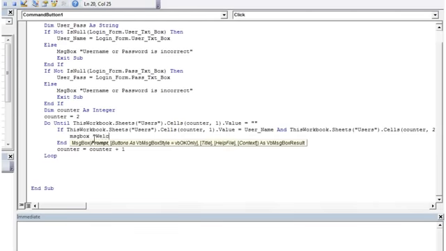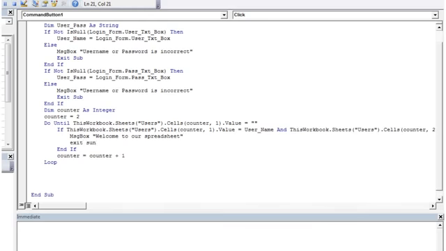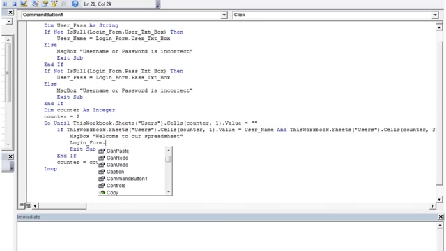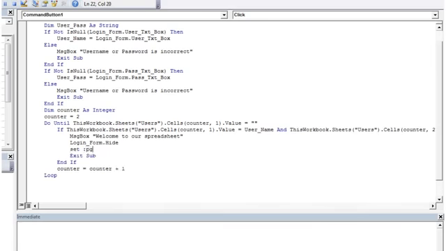and then let's just put a message box. Welcome to our spreadsheet. So if they match at any point, exit sub, then it's going to just say welcome, and then we just want to close off the user form as well. So login form dot hide, and then you also want to do set login underscore form equals nothing.